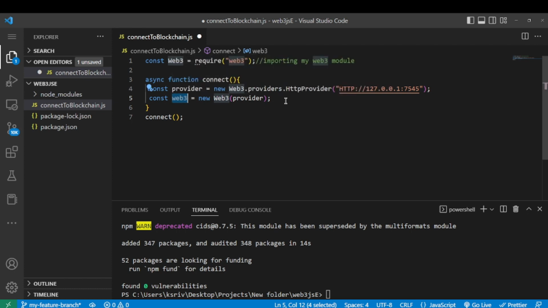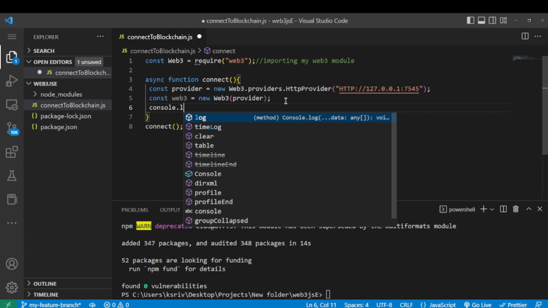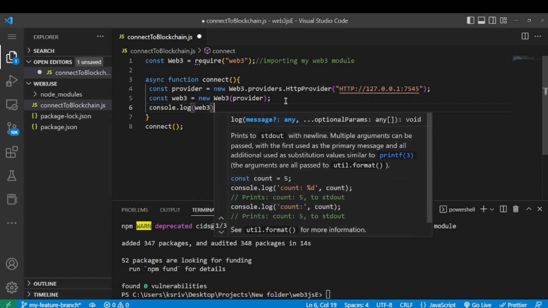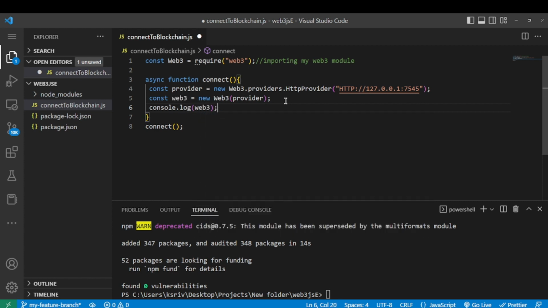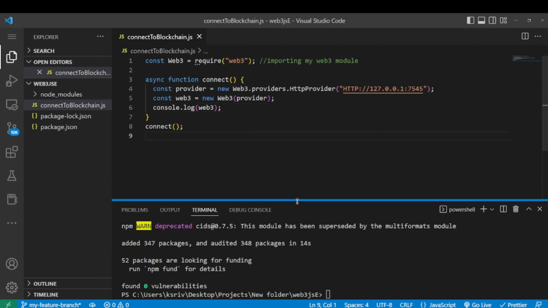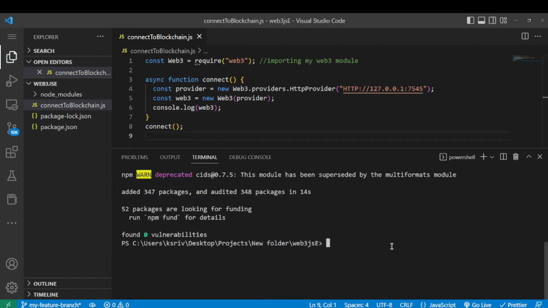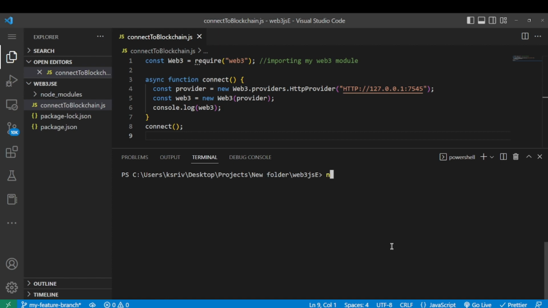That is web3.eth, web3.ssh, web3.bzz, so many different modules, and we can see that as well. Let me console.log this web3 so that I can show you that this is an object and it consists of so many different things. Save it. Let me first of all clear the terminal.